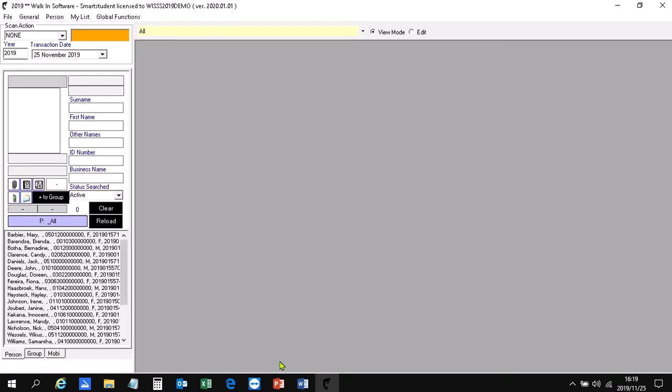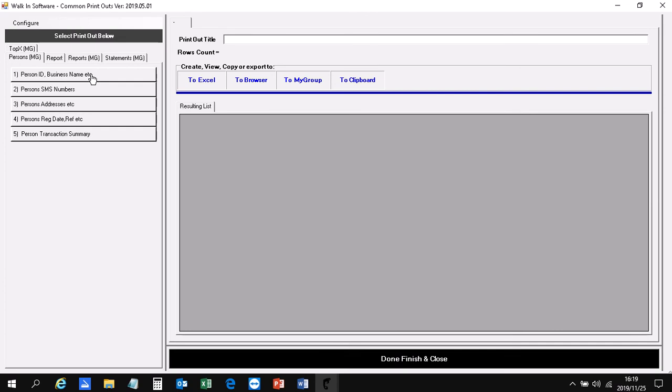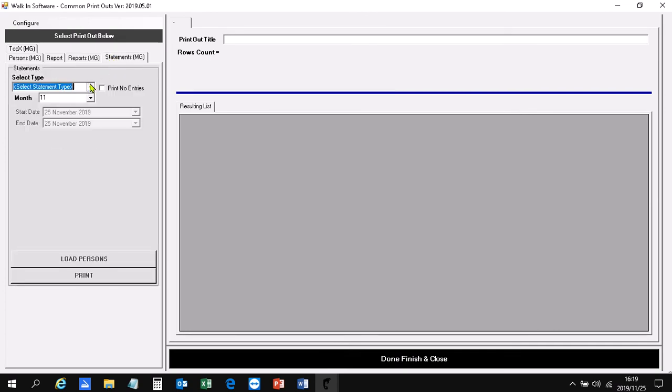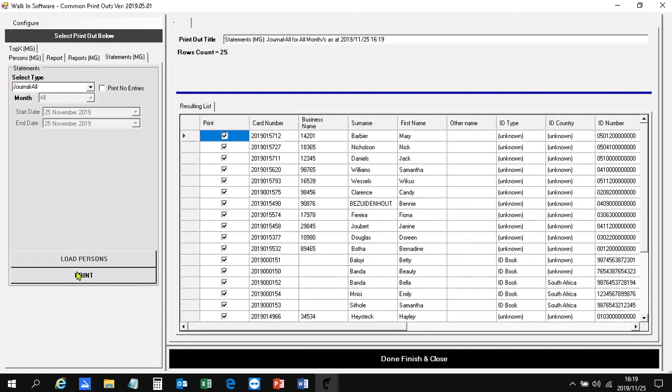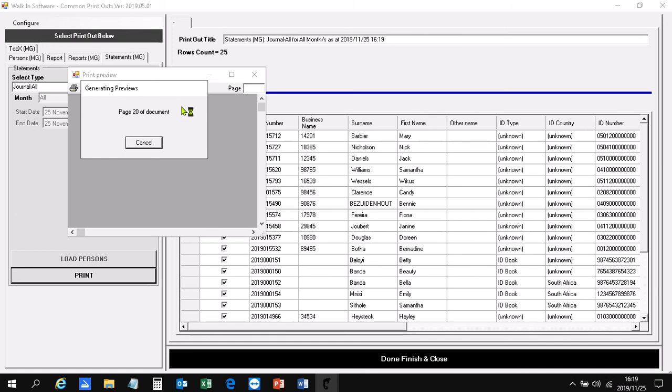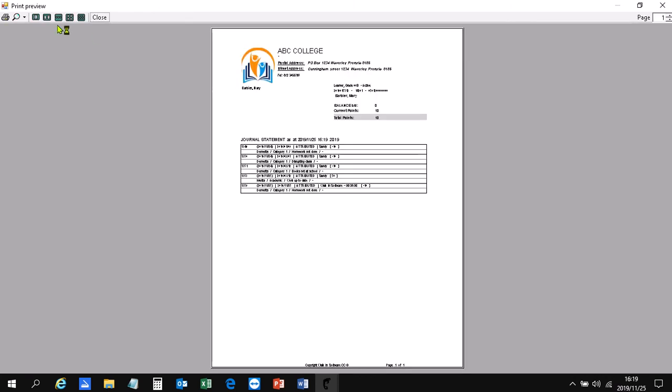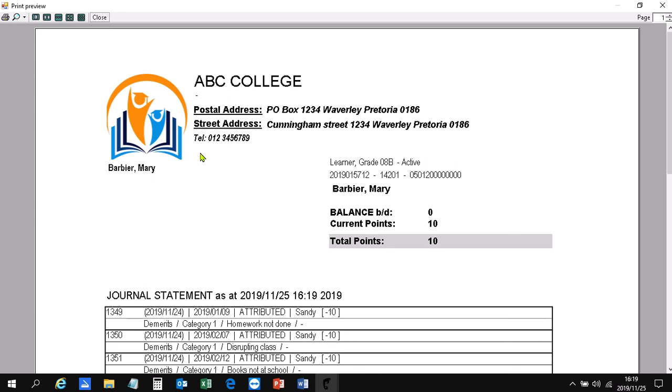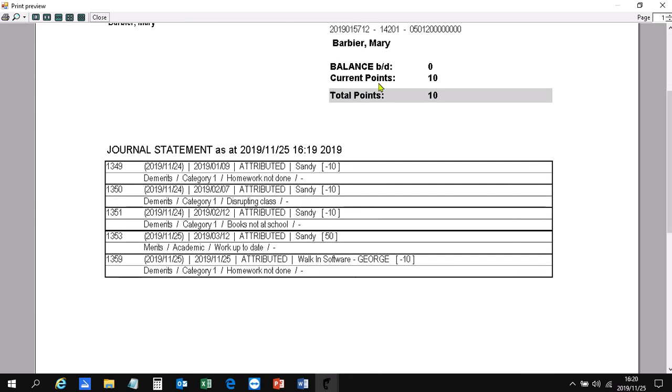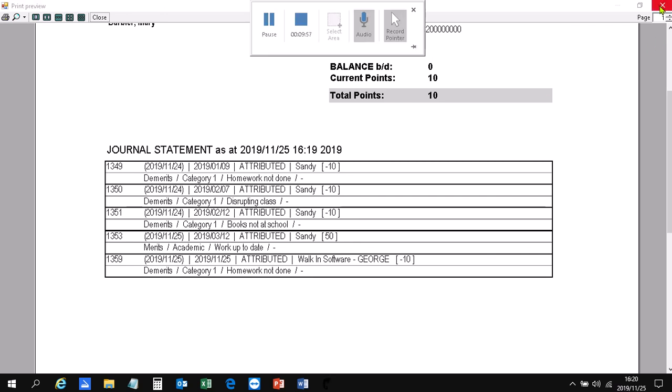Okay, then the next list we will look at is the printouts. From here we can get all sorts of statistics. Let's start with printing of a statement. A journal statement, load persons. This is used for print reporting to parents or guardians. It's a summarized printout per person, and it will look like that. It will list all the things that Mary Barbier got involved with, like homework not done, disrupting class, books not at school, work up to date, etc.